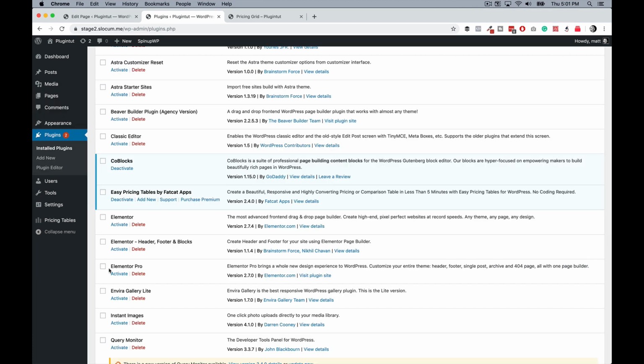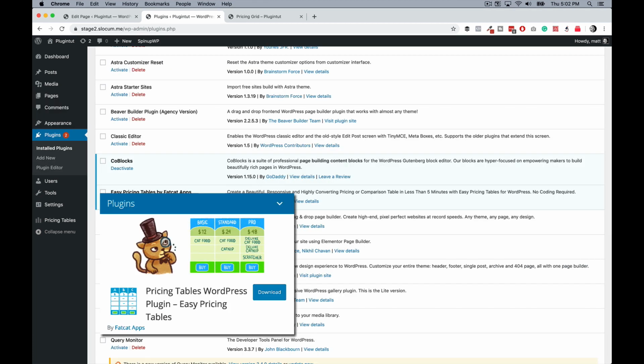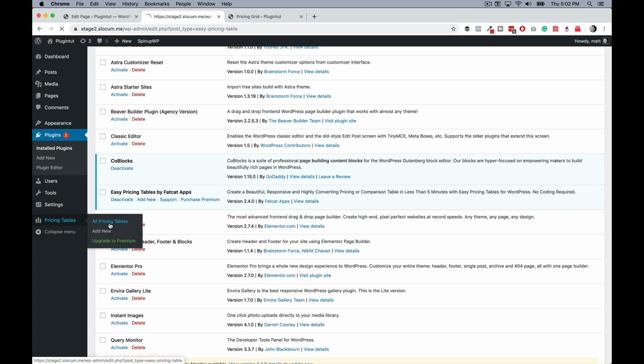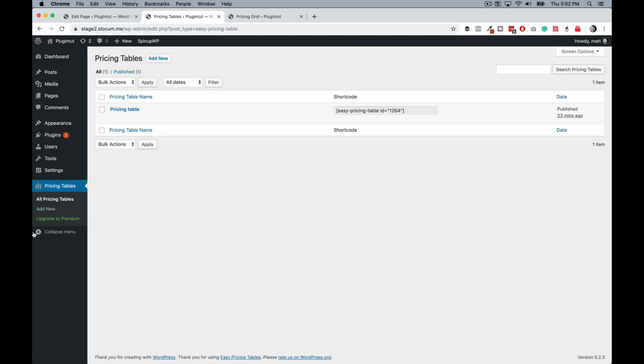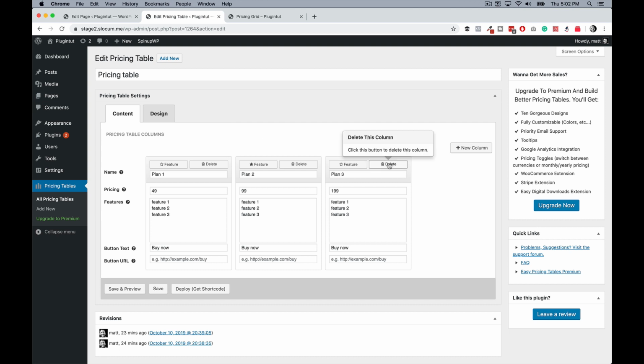All right, the next plugin on the dock is Easy Pricing Tables by Fat Cat Apps. This is a plugin I've used in the past, and my God, it's a traditional plugin. It has its own little admin screen. You can come here and create multiple pricing tables and drop them into your site with a short code. I love it. I love those traditional feeling pricing plugins or any kind of plugin.